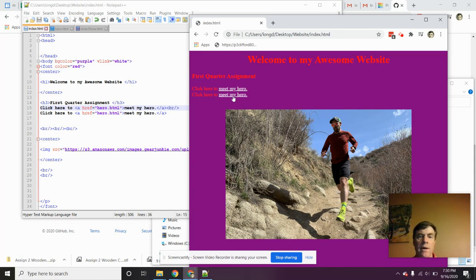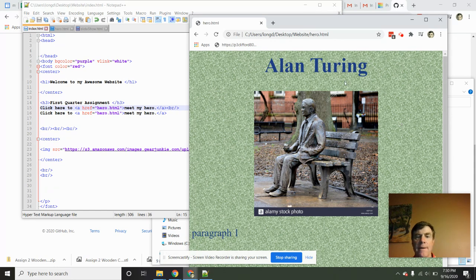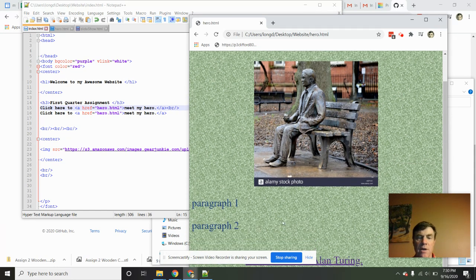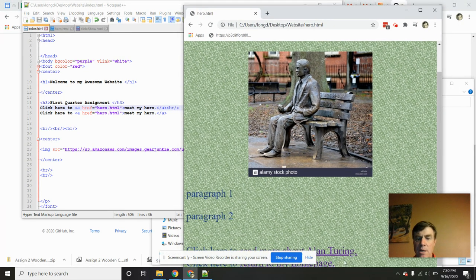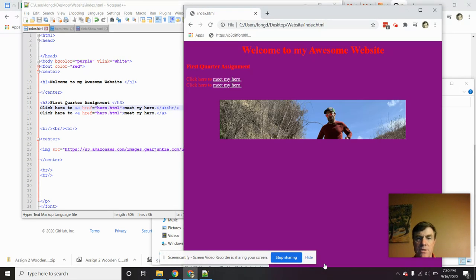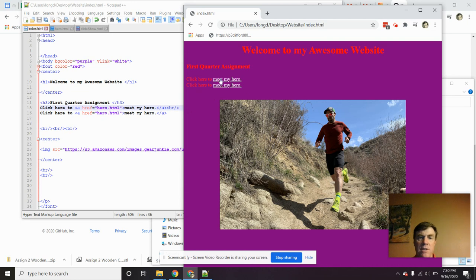All right, and here's the hero page, and that seems to be working. I've got navigation down towards the bottom that is going back to my index page. So somewhere down at the bottom may not be the greatest of choices, but that is working.